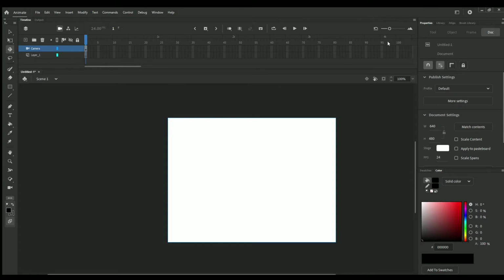Now how to save it? Go to this workspace option, write your name, that is my workspace 1, and just save your workspace. Now see, here you are getting my workspace 1. You can also delete it.